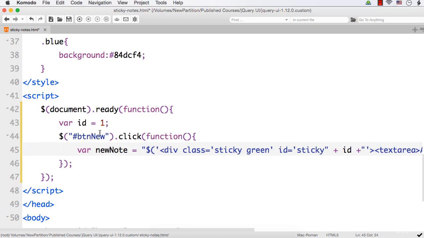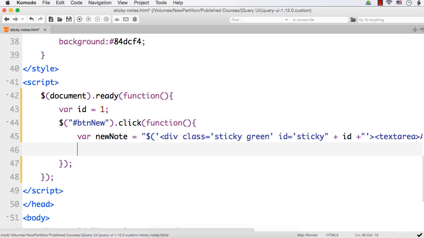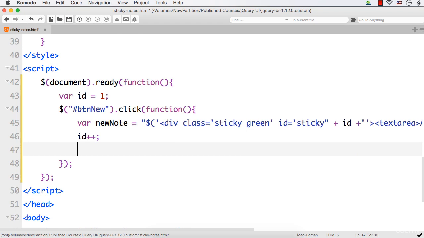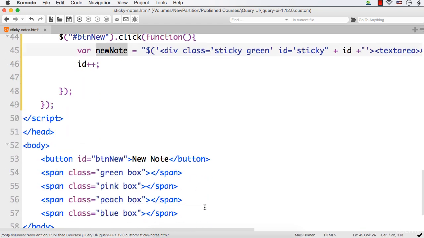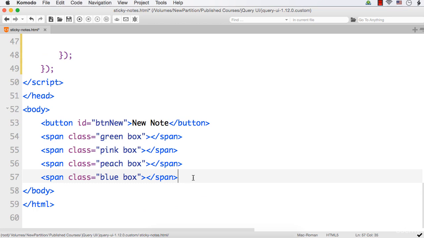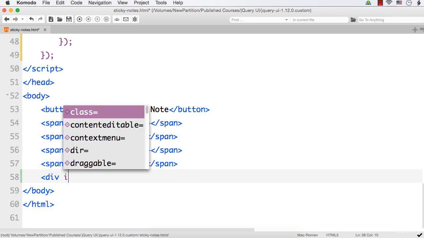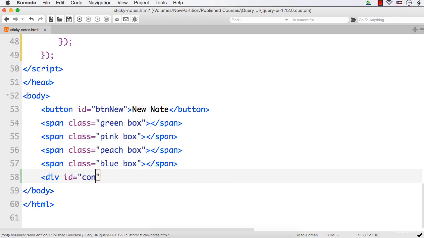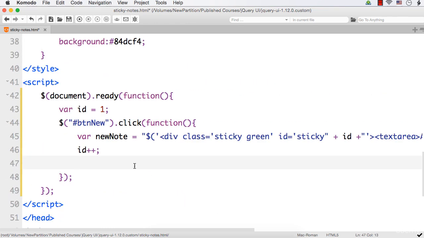So I have specified some div element and also text area within that div and made it draggable in this newnote variable. So ID will be 1 at this point of time, and I need to add it, so ID plus plus, so that ID will be 2, 3, like that. Then I want to append this new node to our body, right? So here let me add a div element with ID container, and let me add the sticky notes within this div element.